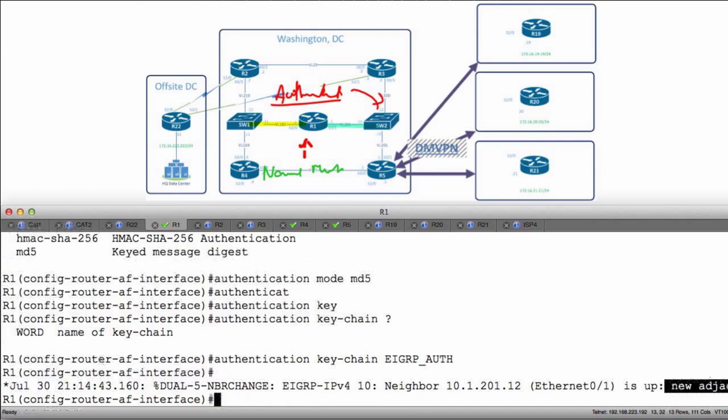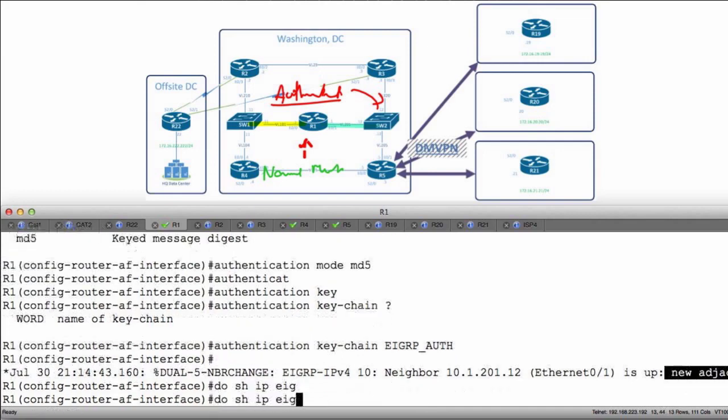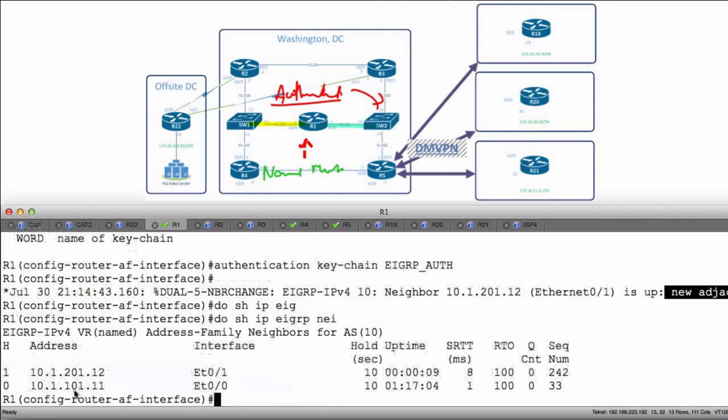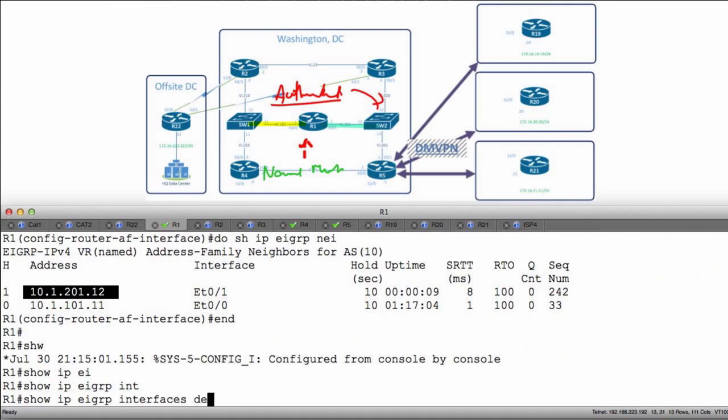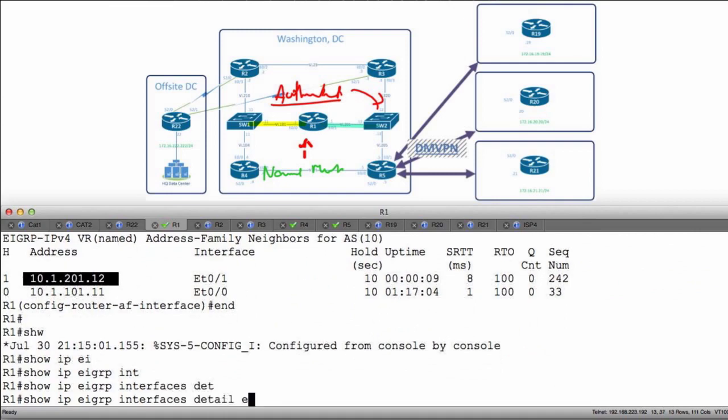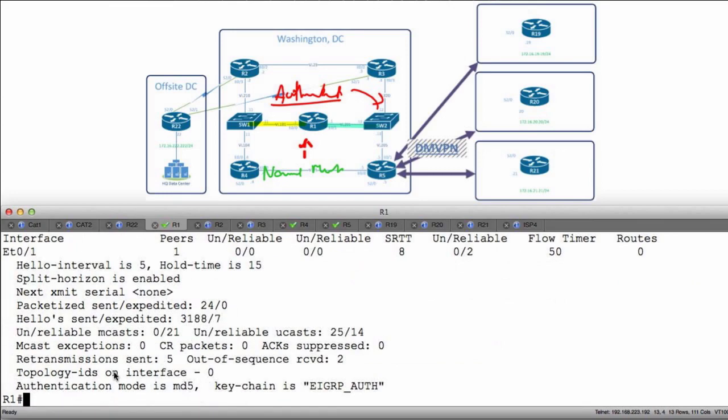I have my new adjacency, do show IP EIGRP neighbors, and now I see the fact that I'm connected to Cat2. Now let's look at this. Do, or actually end, show IP EIGRP interface detail for E01. Let's see what it says.